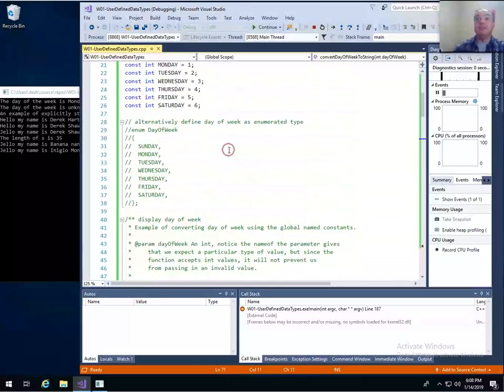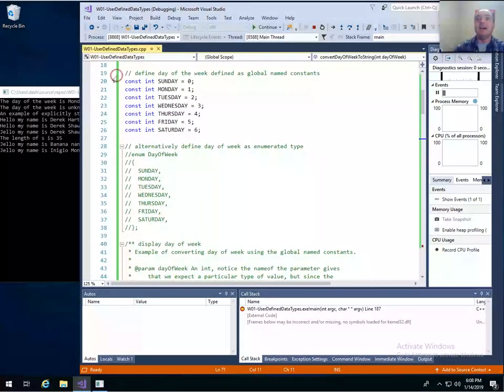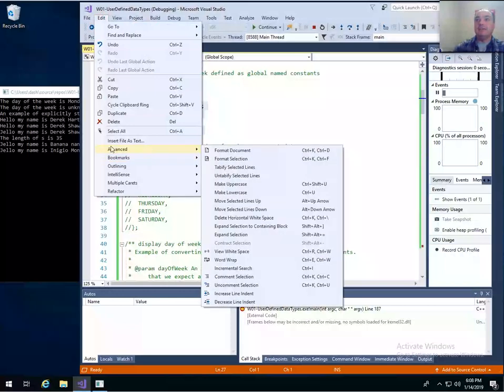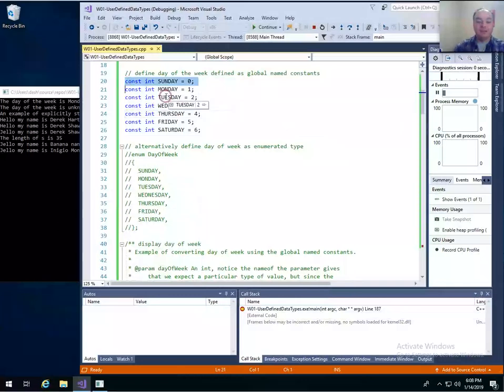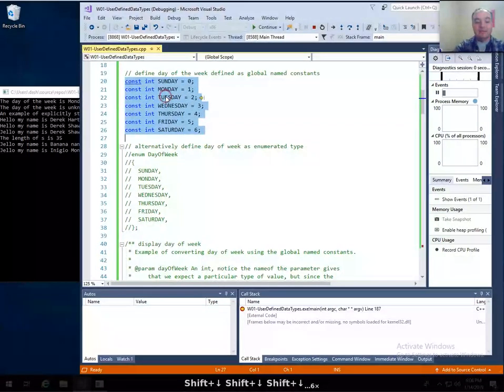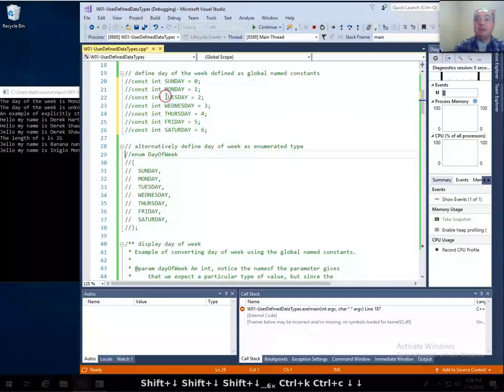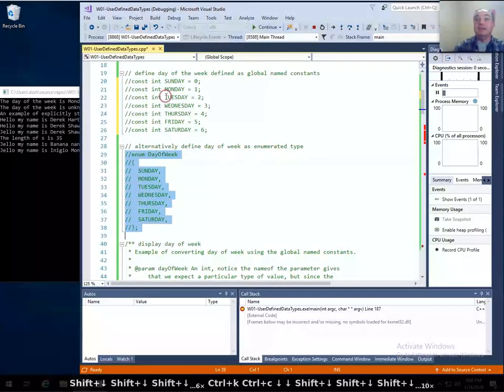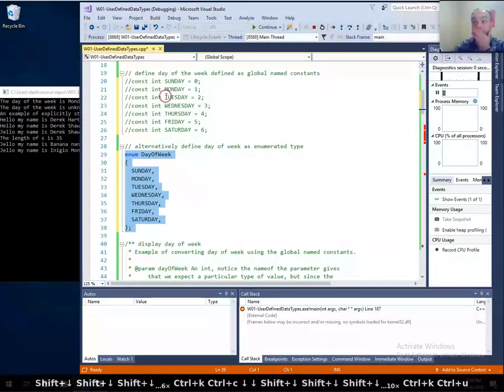So let's convert that over to an enumerated type instead of using these named global constants here. I'm going to comment that region out. Just a little hint here for Visual Studio users. There's a lot of useful things under edit advanced, including commenting and uncommenting the selection. So Control-K-C and Control-K-U to comment and uncomment. If I want to select that, Control-K-C to comment, and then what I want to do is use this enumerated type here. So Control-K-U, uncomment.